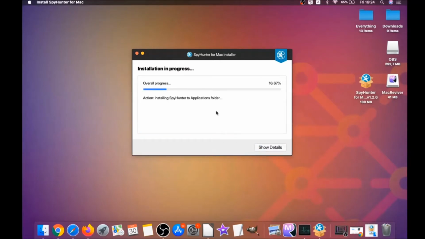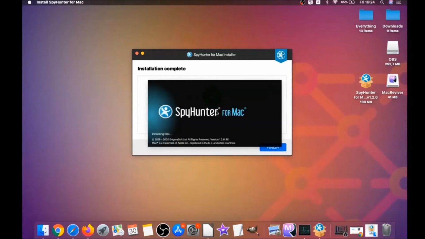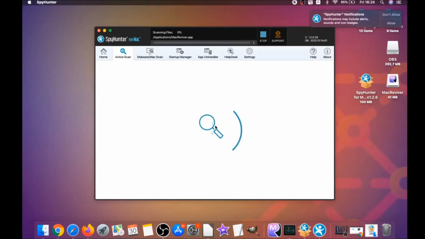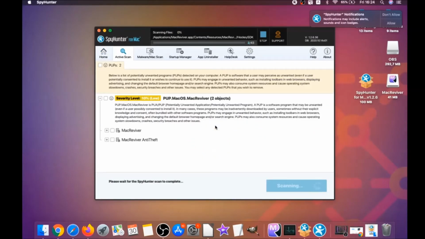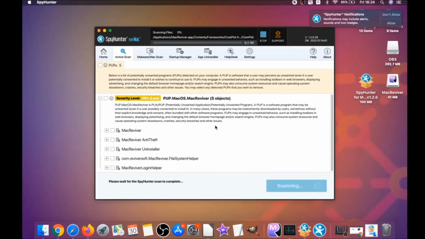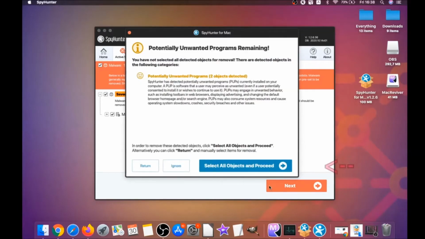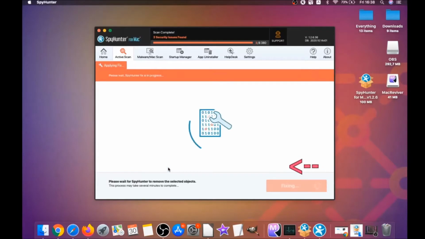It's going to install the software, and when it installs this program on your computer, it's going to run automatically. Basically that's it for the installation of this software. It's super easy, and when it's done you have to click on start scan now to begin the scan, and this software is going to detect any unwanted software. It could take some time, but it's for good because it's scanning your Mac's file system and looking for every threat. And when it's done, you have to click on next and click on select all objects and proceed.